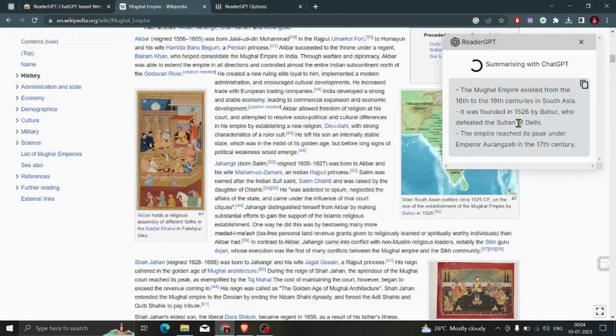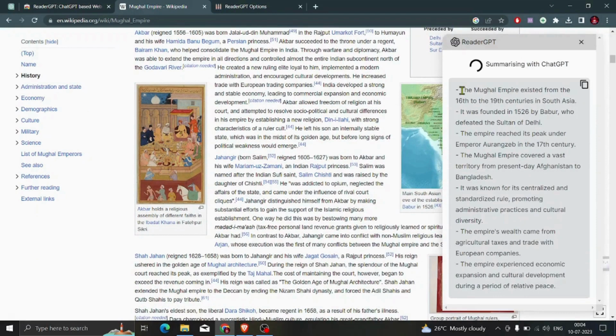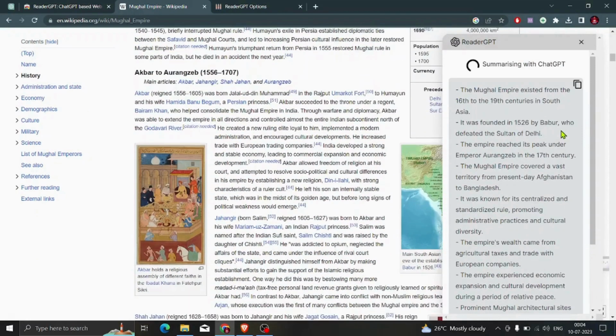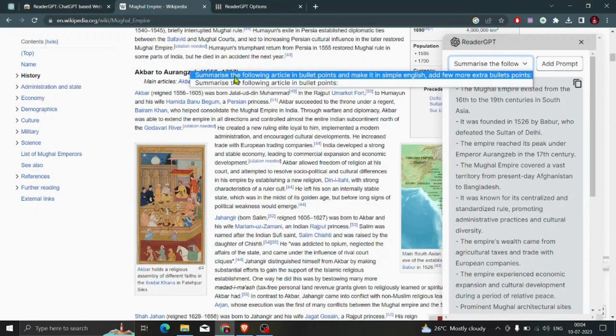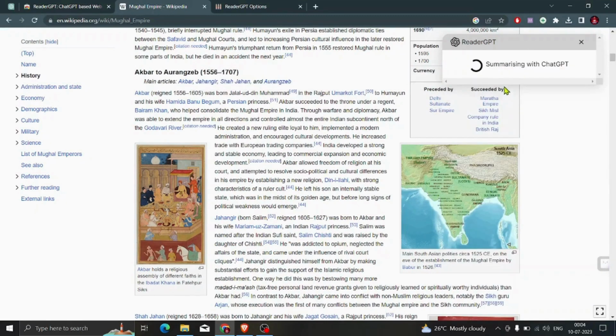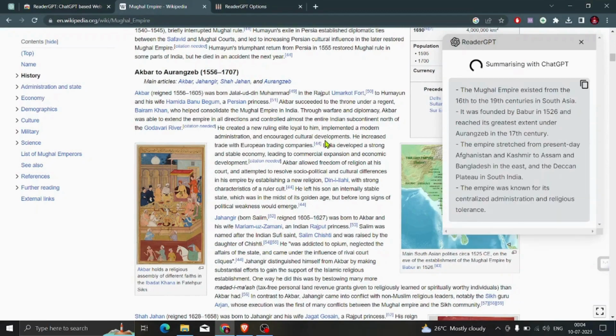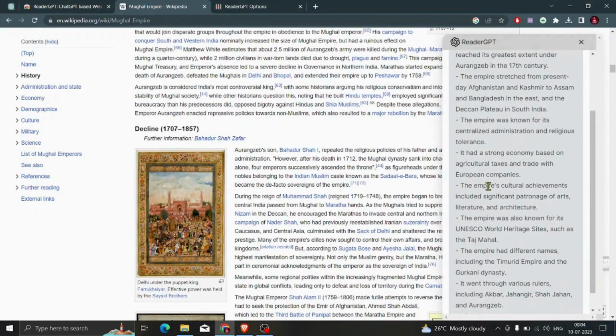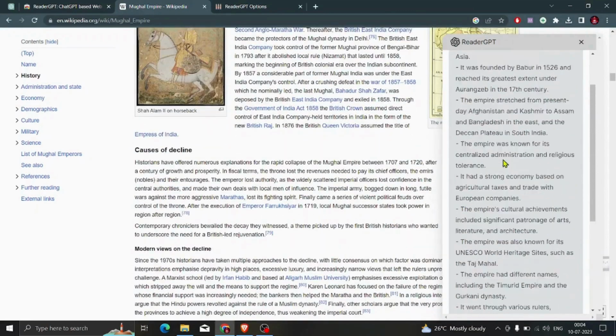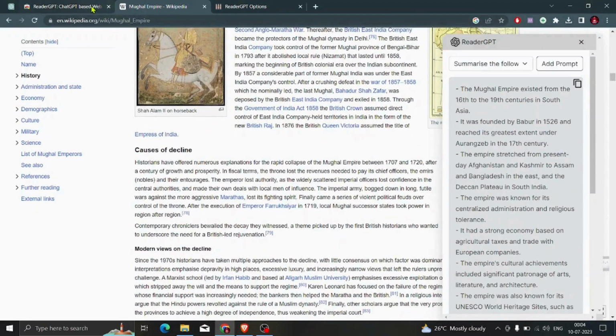Yeah, now you can see it has changed, right? Now it will be very simple language, and you can select your prompt here. Like this one is the current one, and I added it. So yes, you can switch here also. So this is the Reader GPT, which I think is the best. It will be more useful for students to understand long passages in an easy manner. So yes, this is the Reader GPT extension.